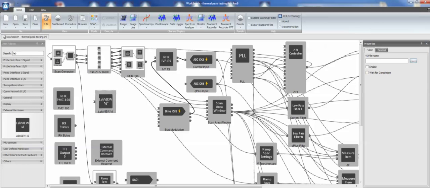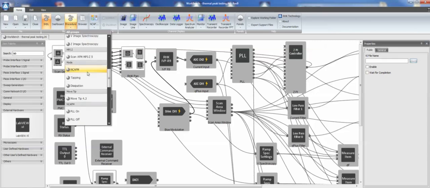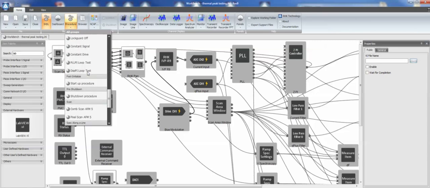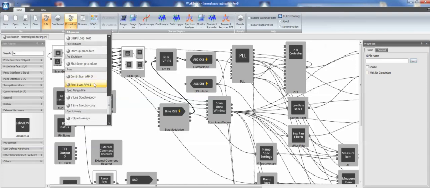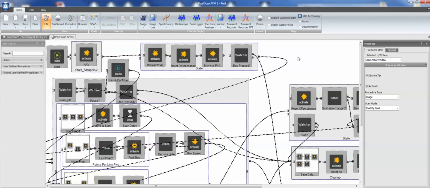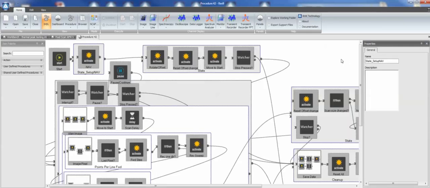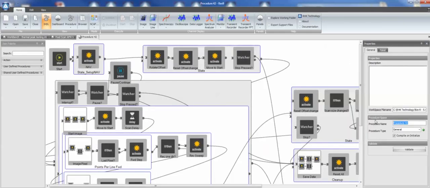Okay, so now that we've added this LabVIEW item here, we can go to a procedure. I'll show you how to modify a procedure rather than make a new one. So let's say I want to call a VI at every location in an image scan. First I'm going to open my pixel scan AFM 5. I'm going to Control A, Control C to select all and copy. I'll make a new procedure. Control V to paste. I can now call this pixel scan with LabVIEW.